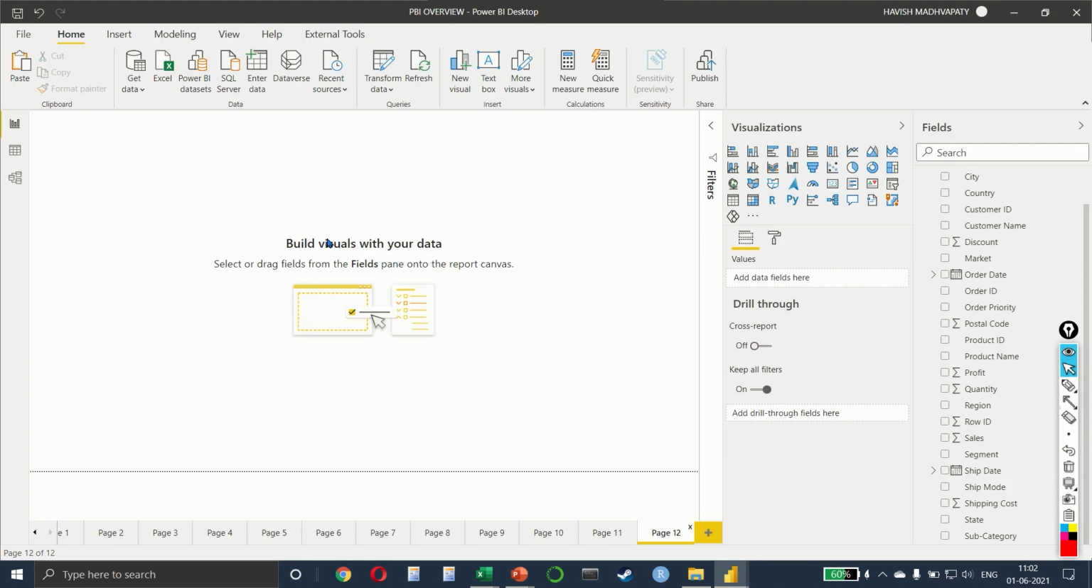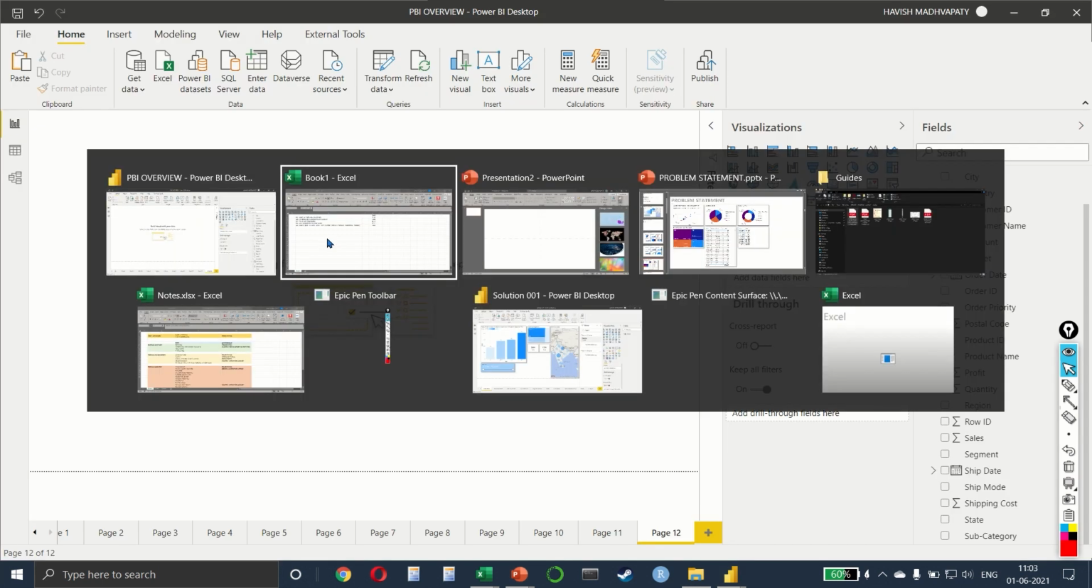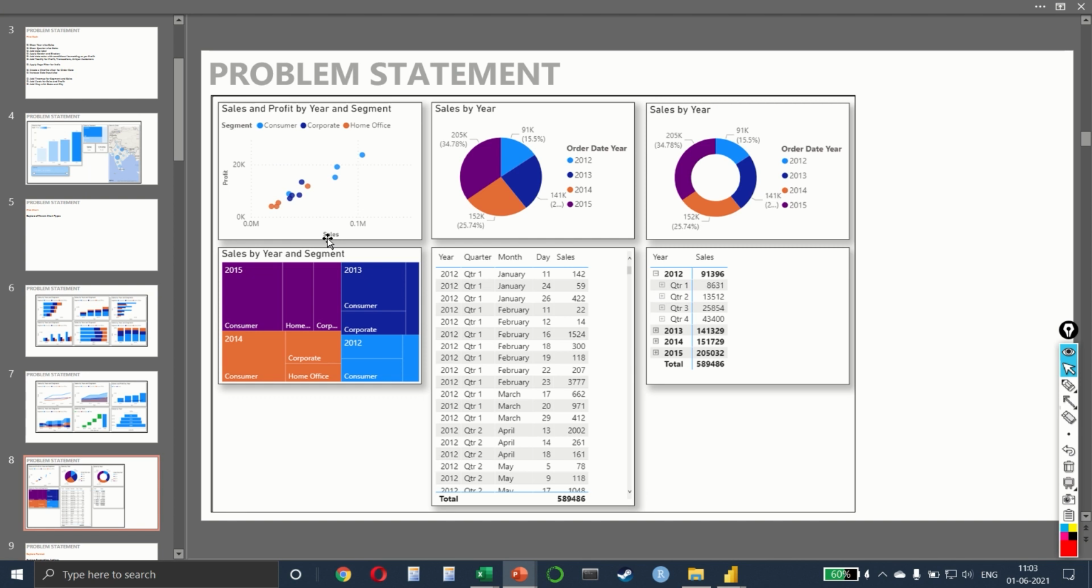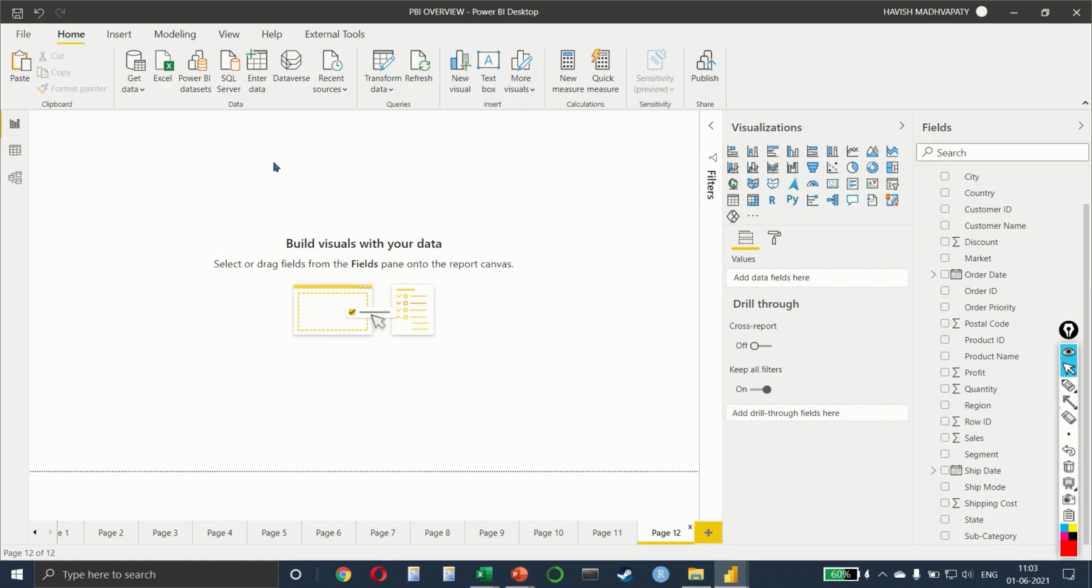Hi everyone. In this lecture, we will continue from where we left off. We want to look at the scatter chart, pie, donut, tree map, table, and matrix. Let's start with the scatter chart.